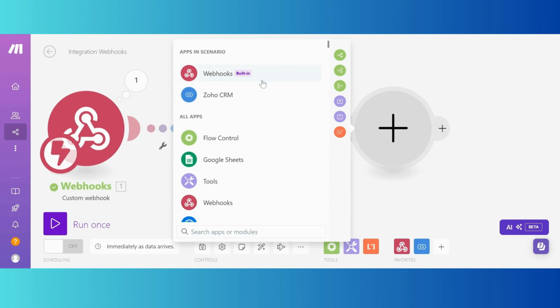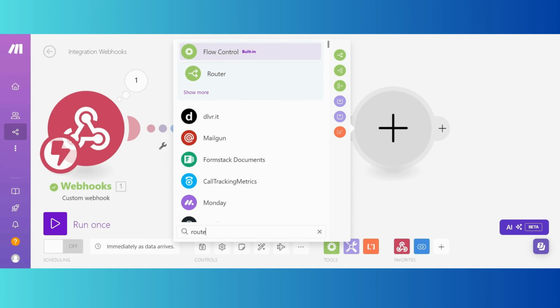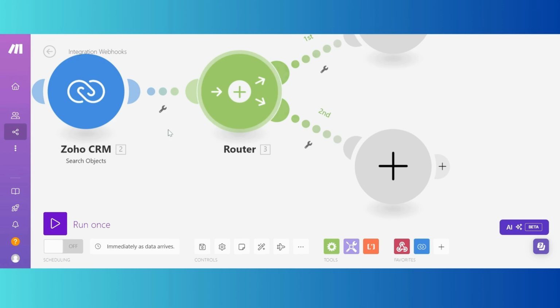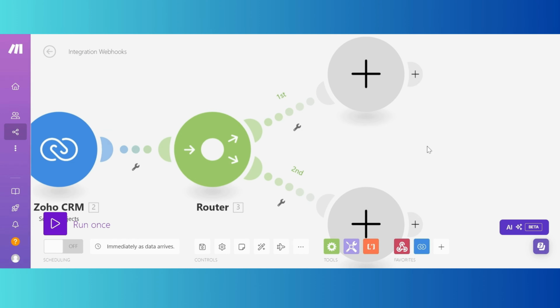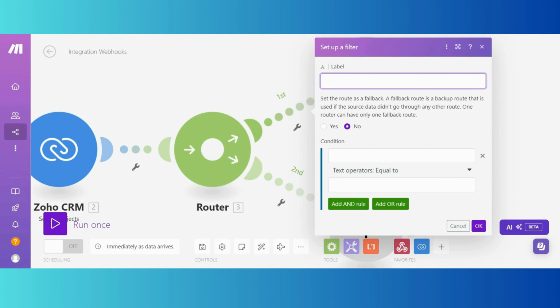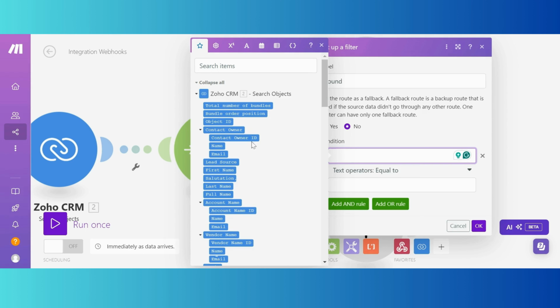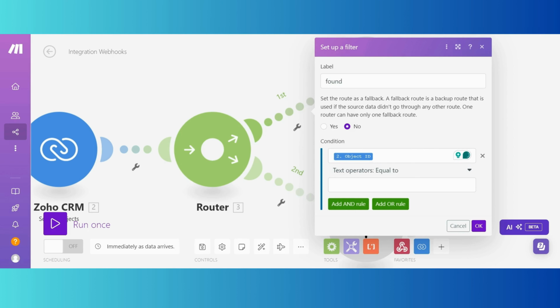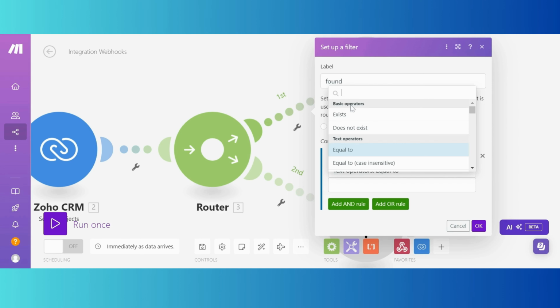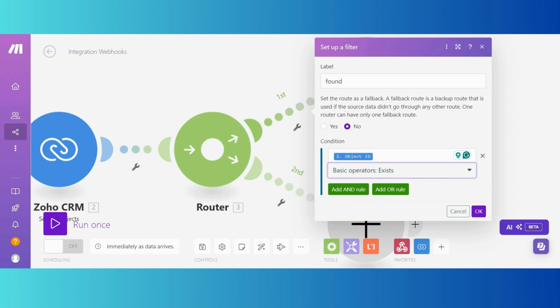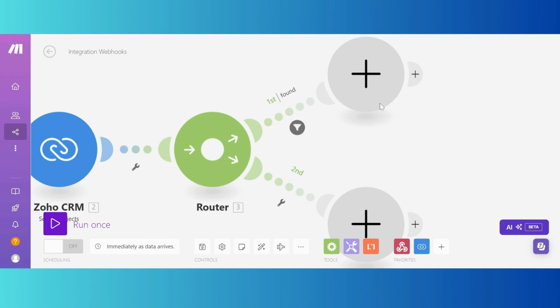In order to do that, click on the next module, start typing router, select router. This basically allows us to set up filters. And the first path, I would set up a filter, name it found, let's say. And the condition would be if object ID from previous step, and then we don't need a text operator. Click on little arrow, basic operator exists. So if object ID exists, click OK.